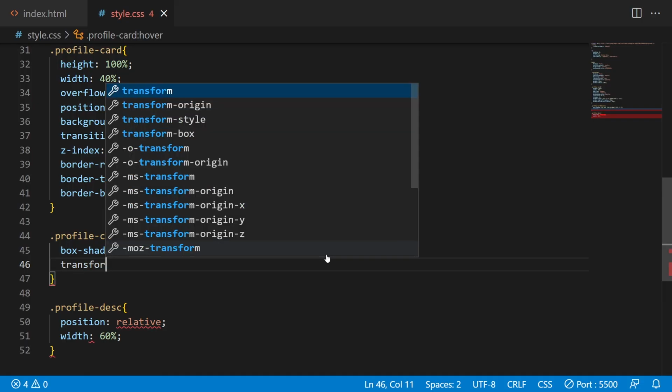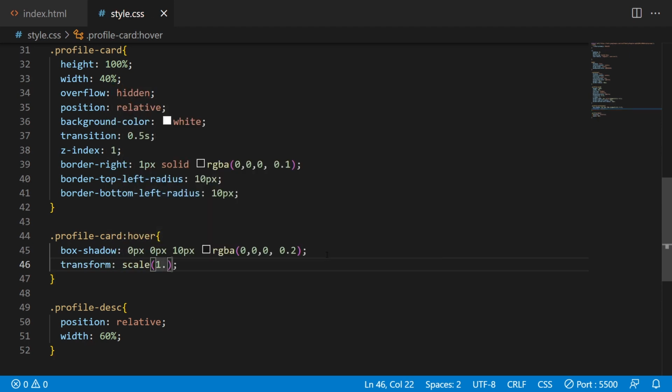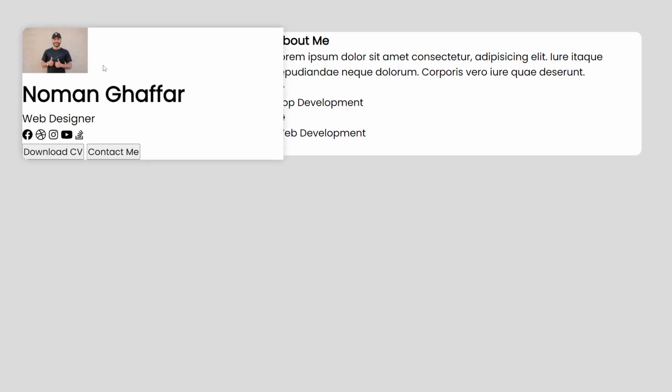Next type here, transform scale 1.07. So now you can see that our card is scaling a little bit, but you can see that the border top right and border bottom right are not rounded.